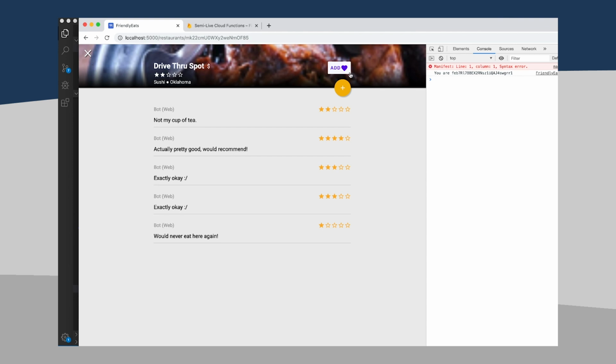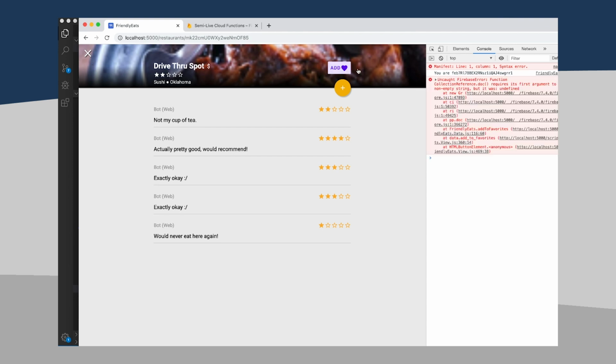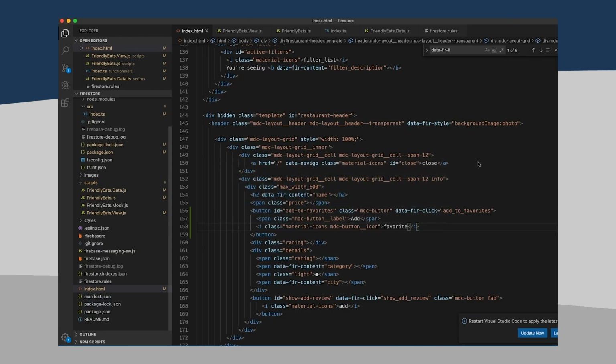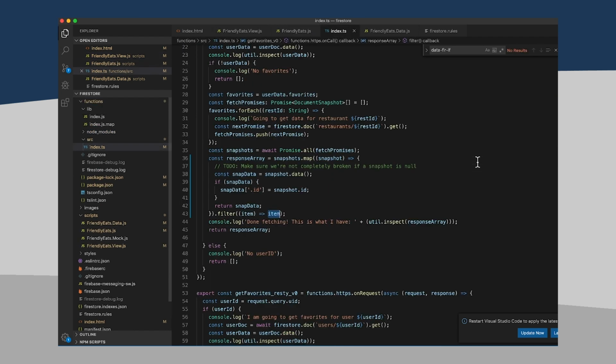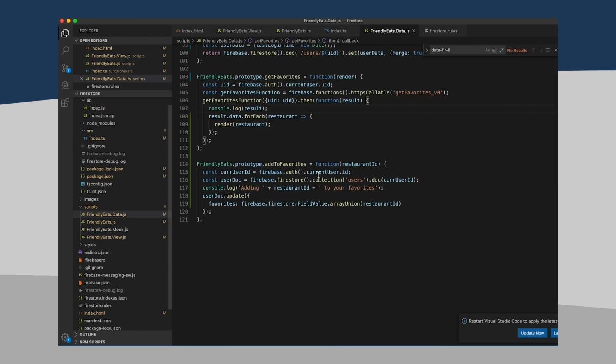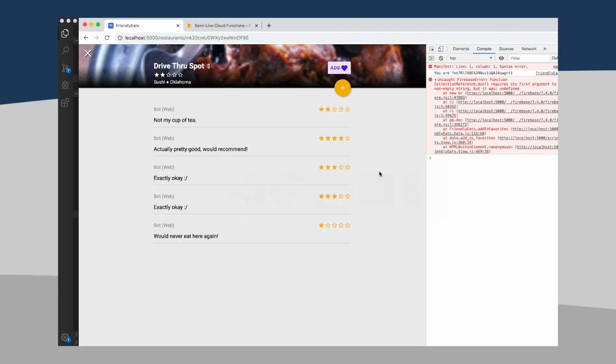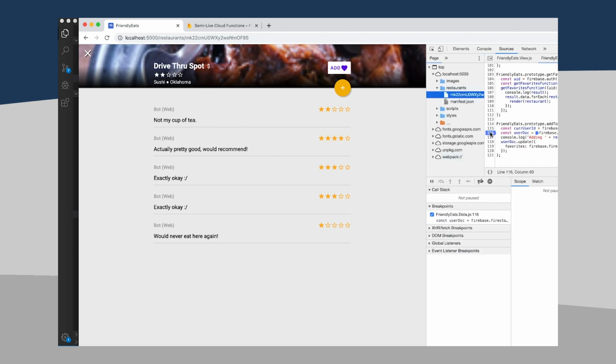All right, so here's Drive Through Spot. I'm going to go ahead and click add. And I'm getting an error: Function CollectionReference.doc() requires its first argument to be a non-empty string, but it was undefined. All right, so what does that mean? Let's take a look and see. I actually don't know. Let's insert a little breakpoint and see what happens if I add this now.